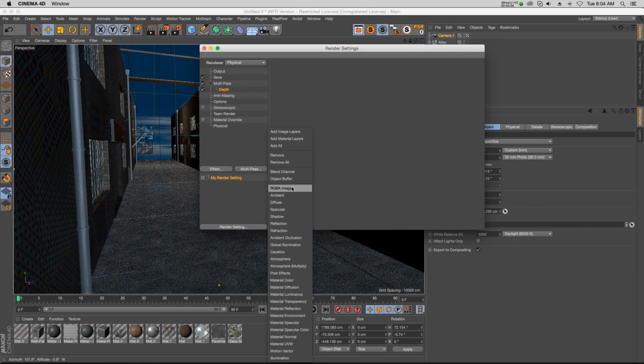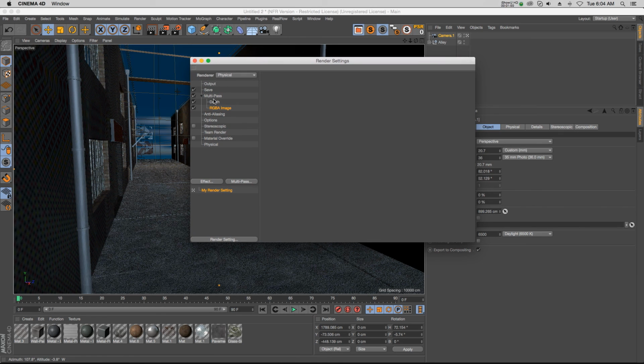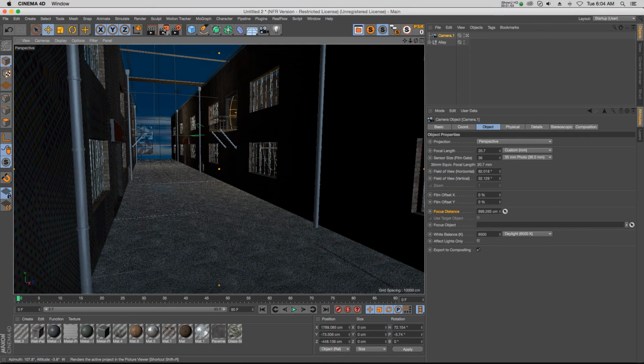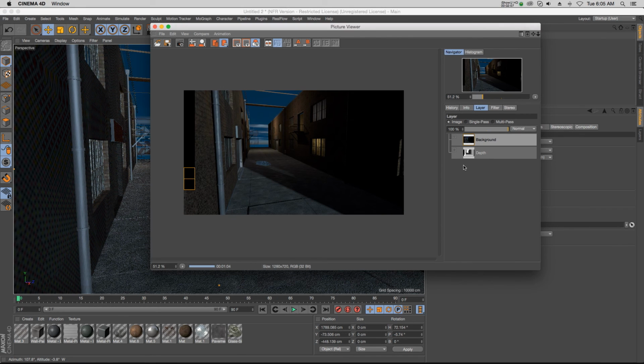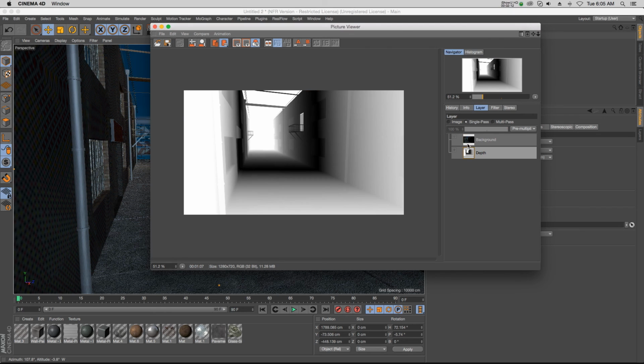And we're also gonna turn on RGBA so we can see the render. And I'm gonna do a test render really quick. All right, so there's our test render. And if we switch from image to single pass, we can look at the different passes. So here's our depth pass. You can see that we have a nice little band right in the middle. And this would work great if we want this part to be in focus and the other parts not.